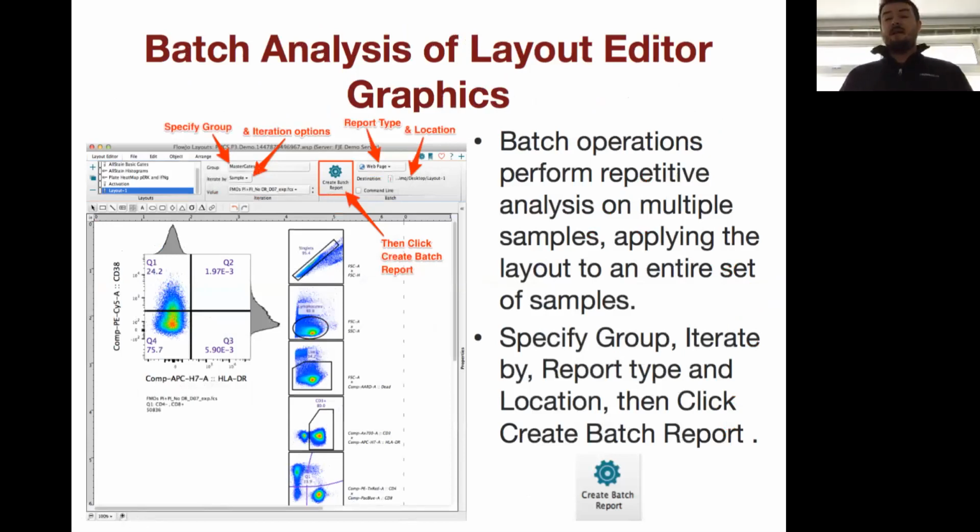Batching analysis in the layout editor allows you to bring in similar plots from a group of samples within a new layout. So the batch options are all within the layout editor tab by default, and they'll require that you specify the group over which you'd like to batch the plots. To select the iteration, usually sample is used, but there are other options for advanced users. And importantly, you're going to set the report type that you want batched within the batch section of that layout. In this case, we've chosen to batch to a web page.